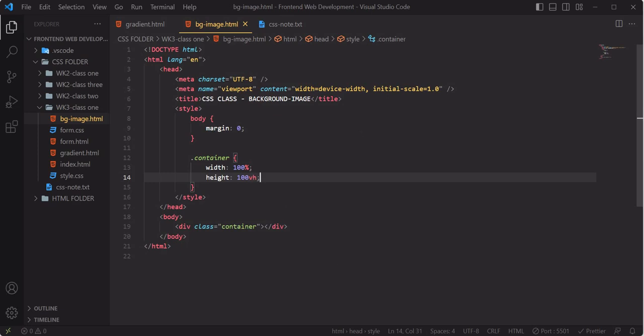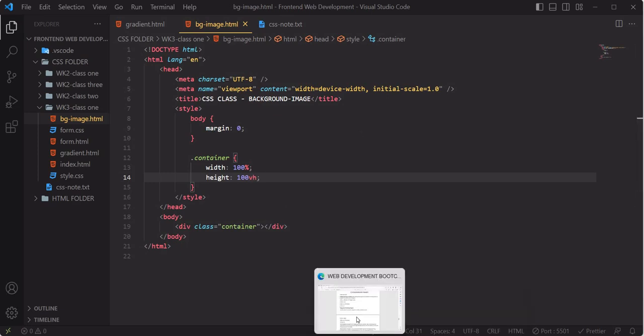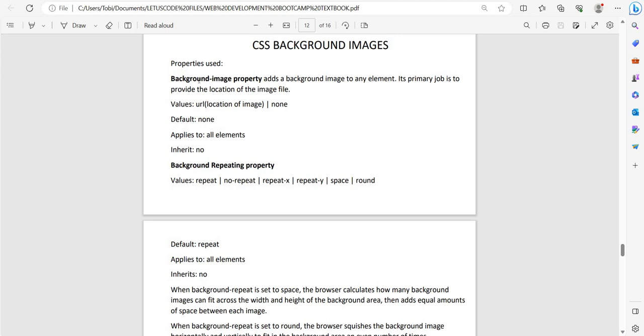Now after that, I'm going to set my background property. So the background image property, its primary job is to what?